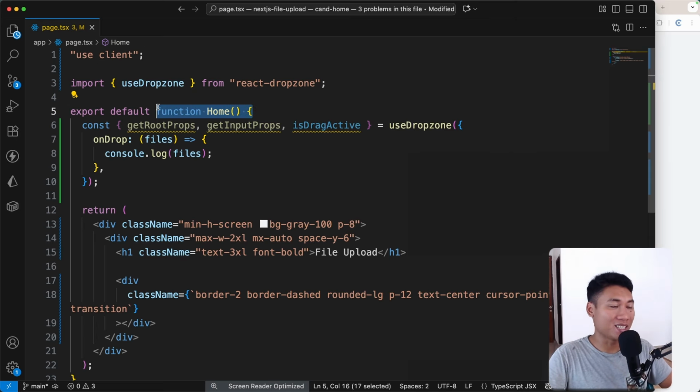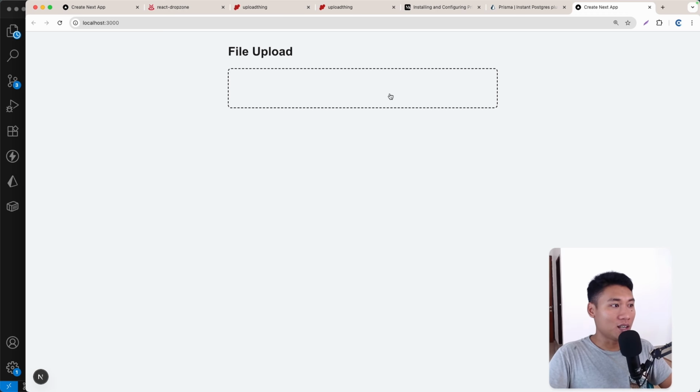So the home component still should be a server component. That's normally what I do, but this is just for the tutorial, so I think it's fine. Let's take a look at the result. As you can see, now if I click this one, nothing happens because I haven't put in the input.